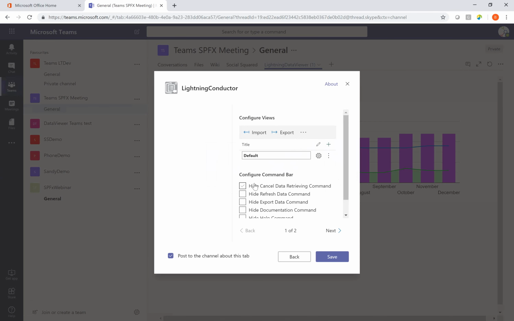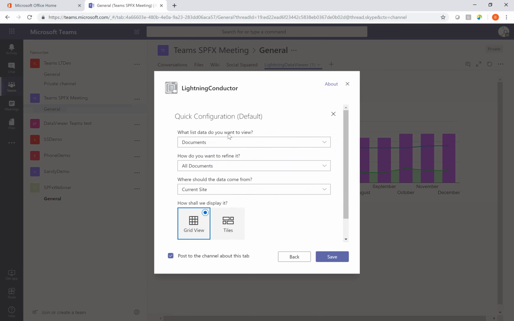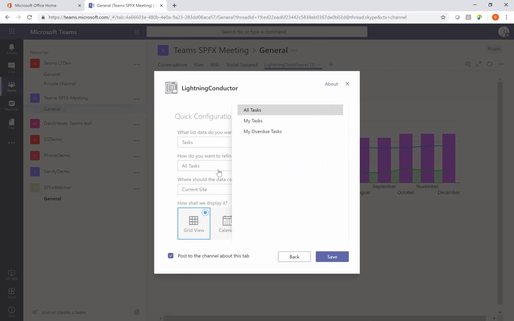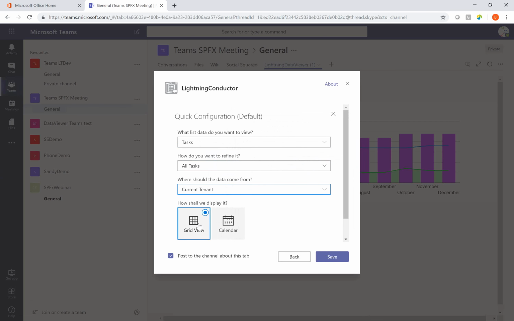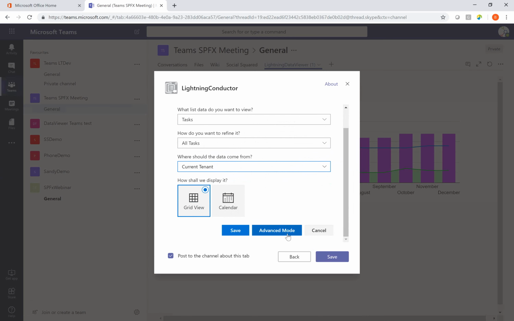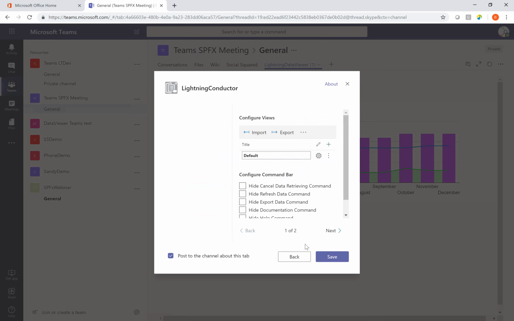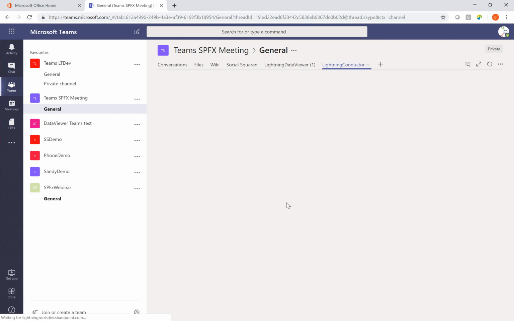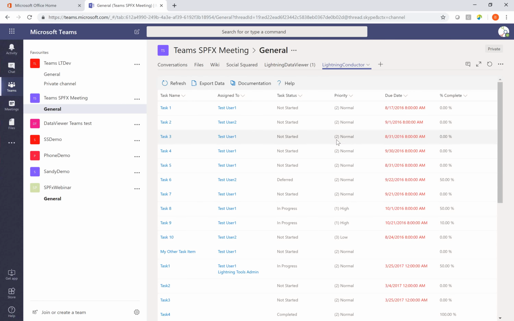So in here you'll see the same options. I've got a default view, and I can go through and configure that view. So here, if we just want to do that tasks view, I can select tasks. I could show all tasks from maybe the current tenant and display those in a grid view. And we can hit save or go into the advanced mode, whichever one we want. So I'll just hit save, in fact, and just give that a moment. And that goes through and queries our data and displays it inside Microsoft Teams.